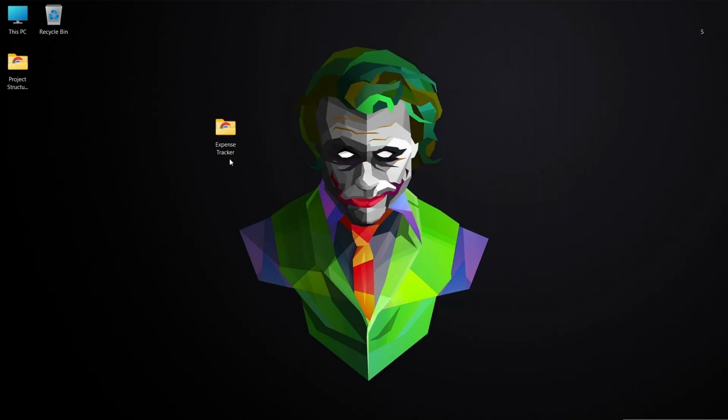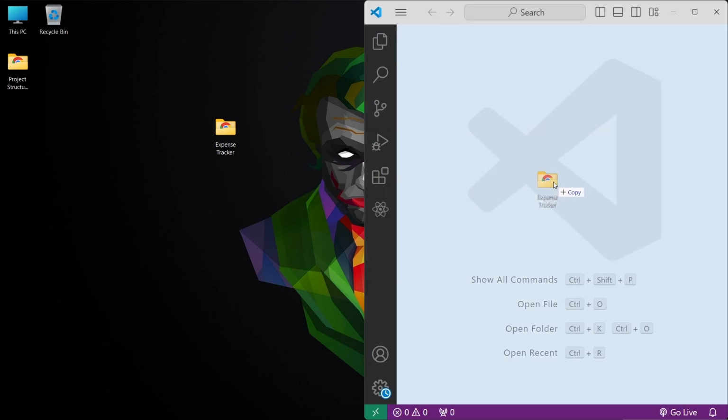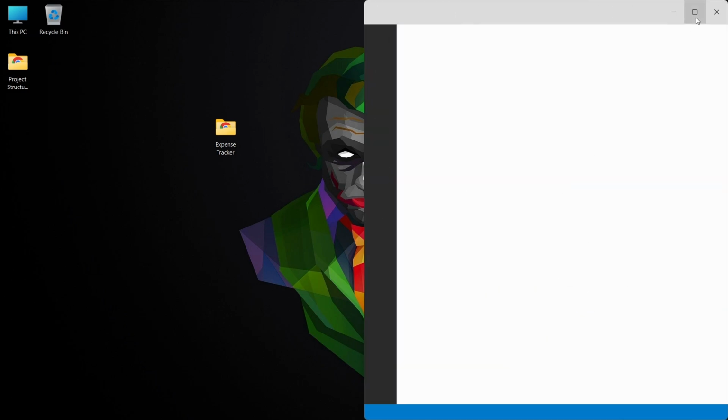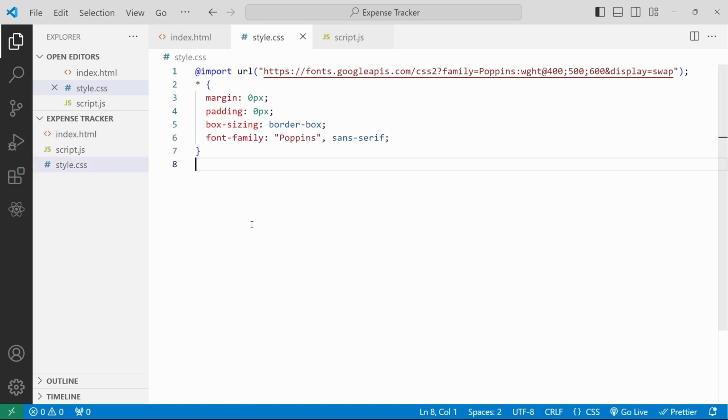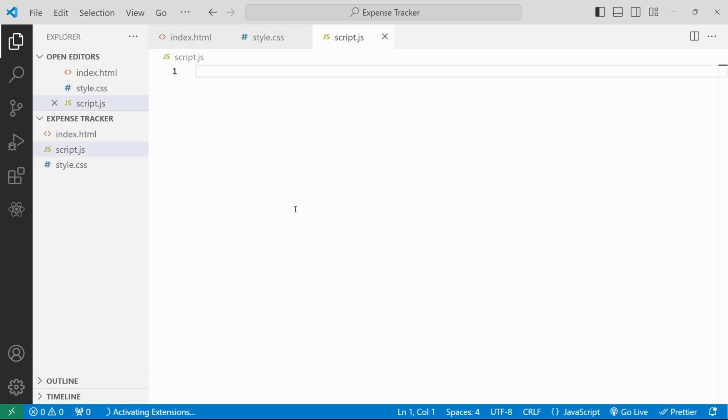Now let's dive into the code. Let's open this expense tracker project folder in my favorite code editor, Visual Studio Code. Let me know your favorite and why in our comment box below. Inside the directory, I have already created index.html, style.css and script.js.